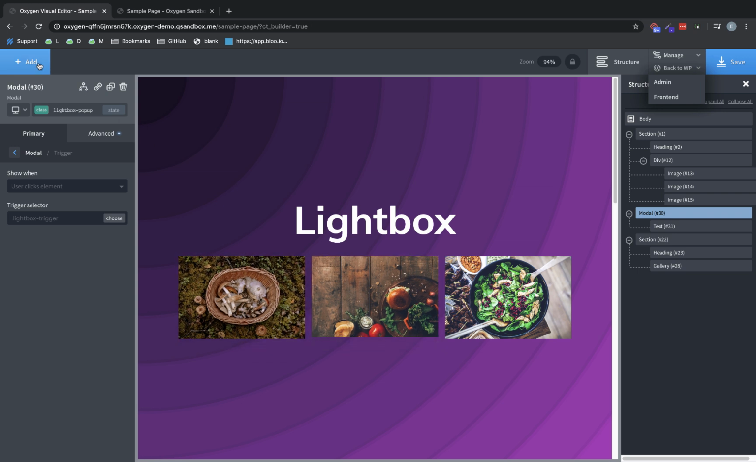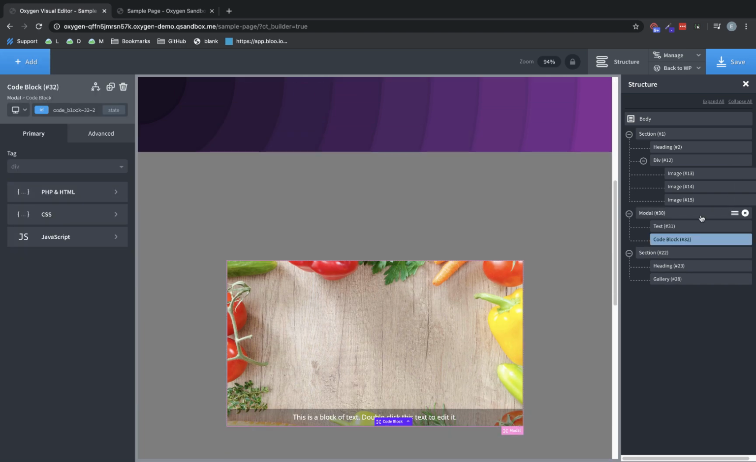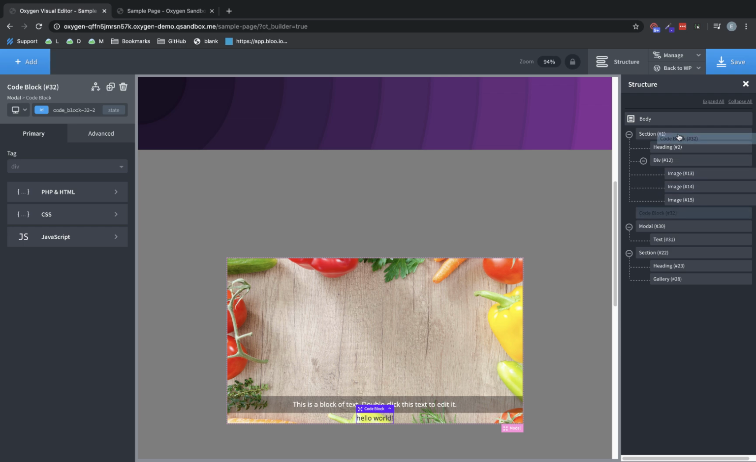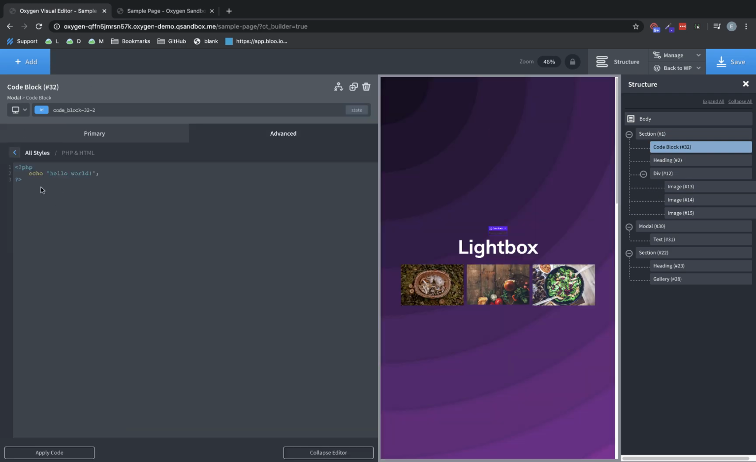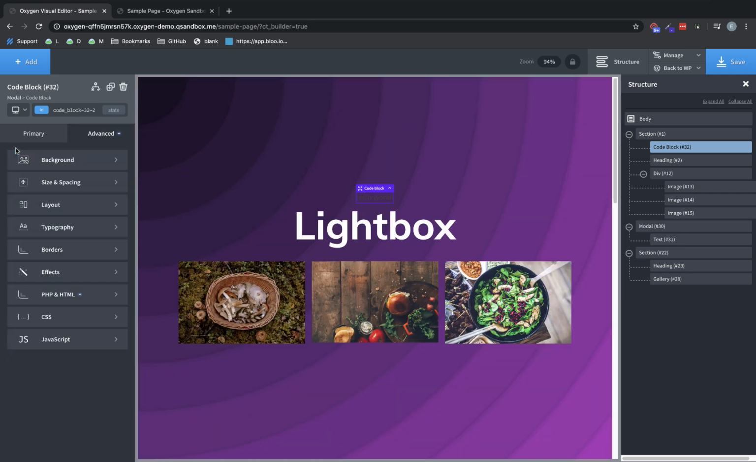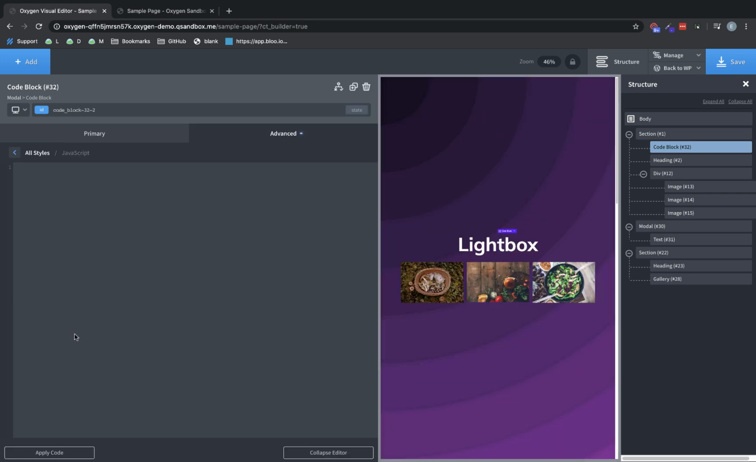And that's just going to be a matter of adding a code block. And you can put it wherever you want. I usually put it somewhere that's easy to find, like up here in the section. And we're going to get rid of this PHP and HTML because we don't need it. And then we're going to go into JavaScript and start working with these classes we've set up.